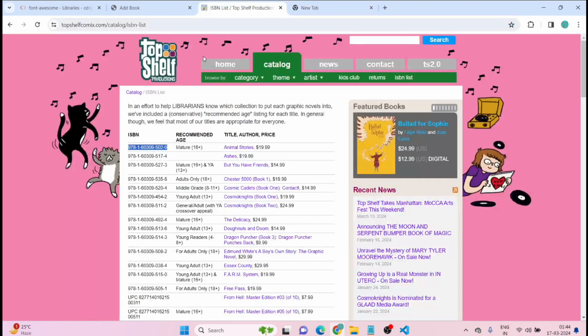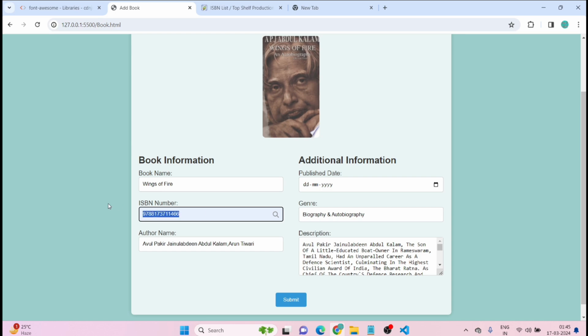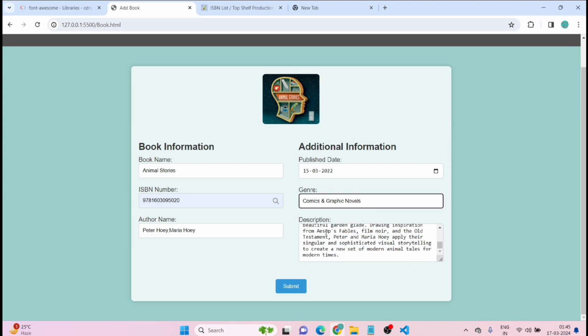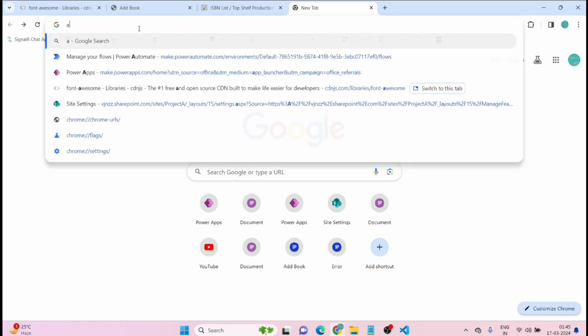This is how it looks, and we may copy paste some book details. This one was Wings of Fire. This one was Animal Stories. Yeah, looks good. Genre is available, description is available, everything is available. You can see. What if we go and we check for some whose image is not available? Maybe the Alchemist was one of them. So we will check for that.